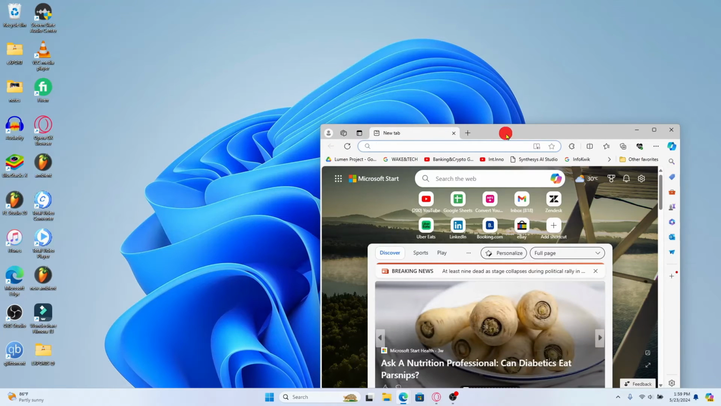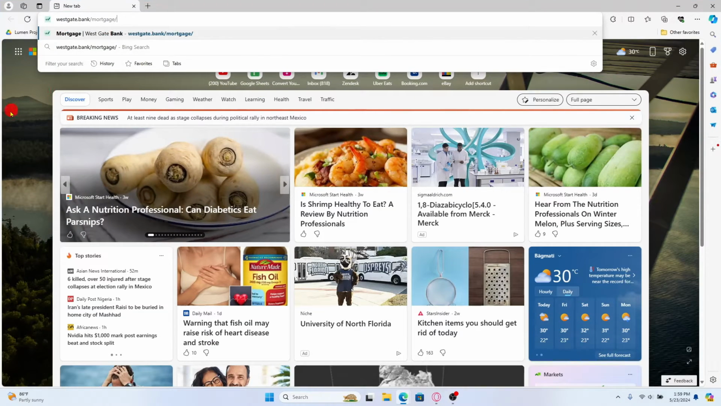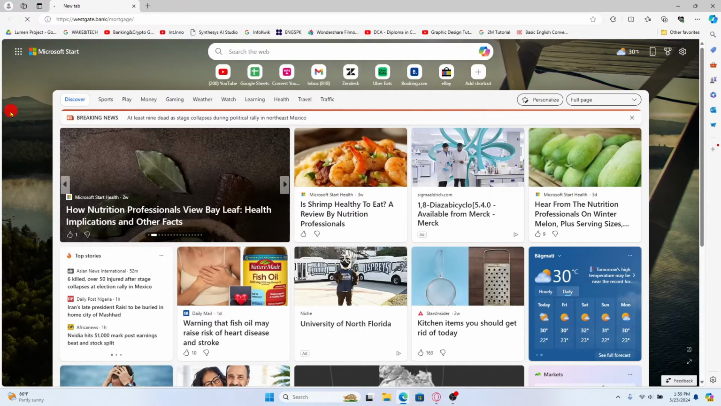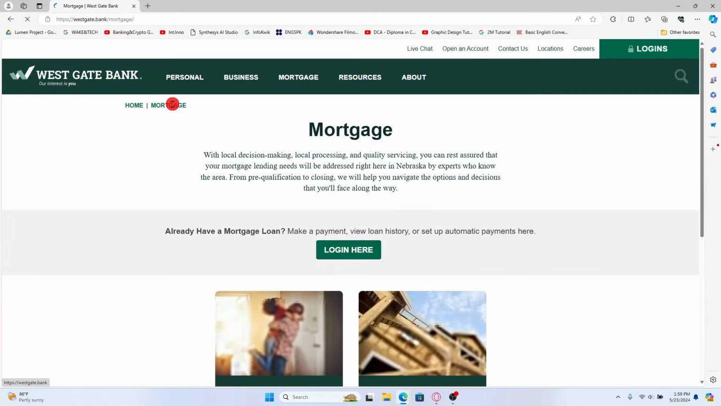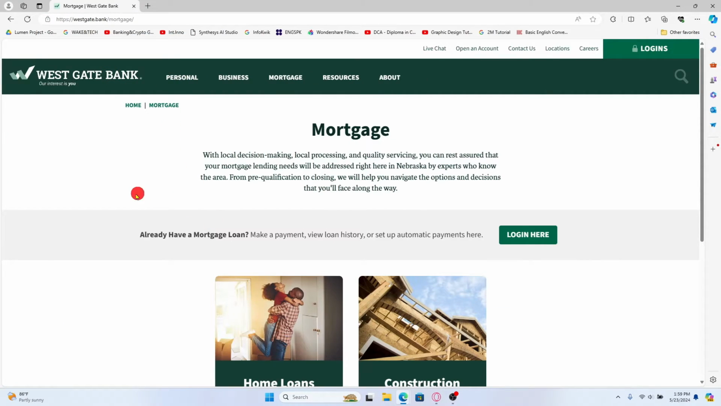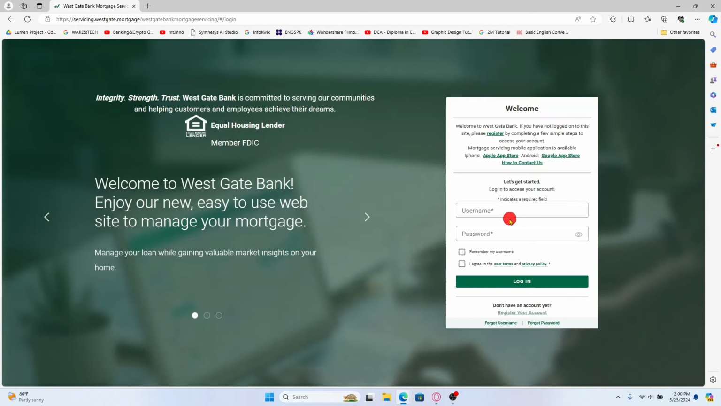First of all, open up your web browser and then in the address bar type in westgate.bank/mortgage and press enter. You will now be taken into the official website for Westgate Mortgage. Now click on the login button which says login here for already having a mortgage. You will then be taken into the login portal for your mortgage.